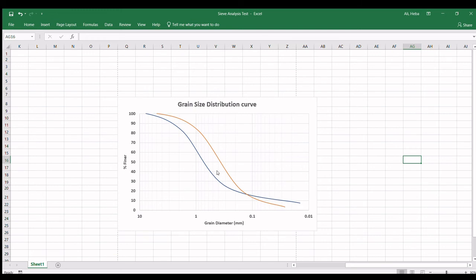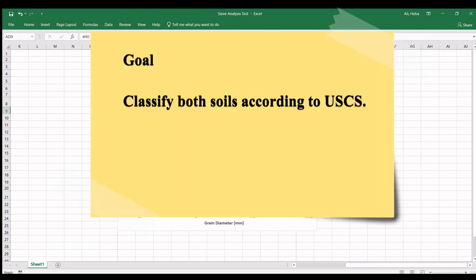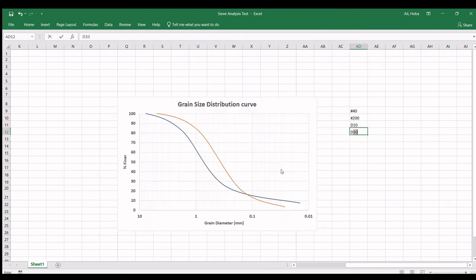Afterwards, you will average the percent passing from both samples to provide a unique curve. You should use this curve to classify the soil according to the Unified Soil Classification System. You should be able to calculate key parameters such as the percent passing the number 40 sieve and the number 200 sieve. You should also be able to calculate D10, which is the effective diameter, D30, and D60, and use them to calculate the coefficient of curvature and the uniformity coefficient.